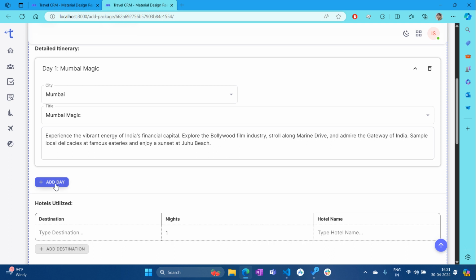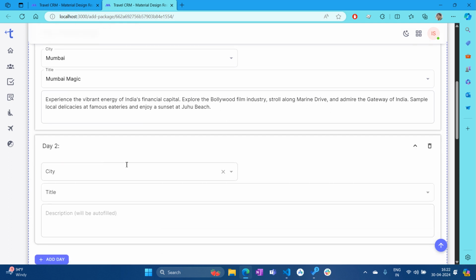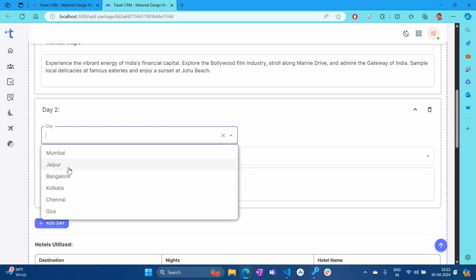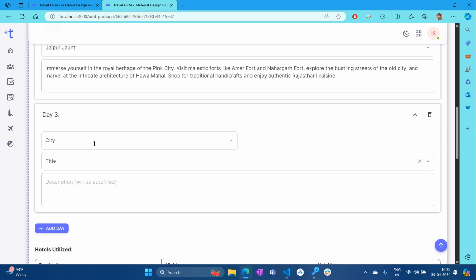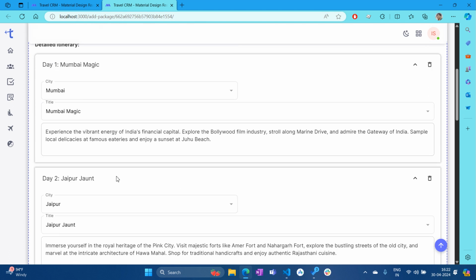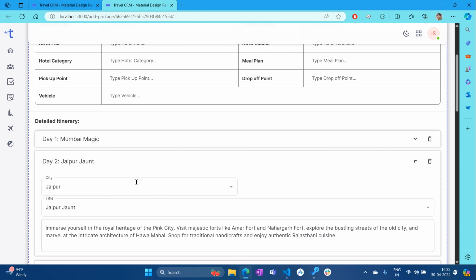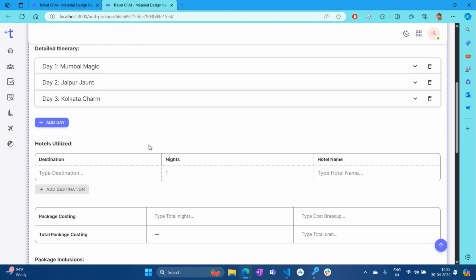So we can go ahead and add this day, right? So now we have an option to add another day. So we add Jaipur, and we add a third day for Kolkata. Again, this is all dummy data. We can choose to close these accordions, right?